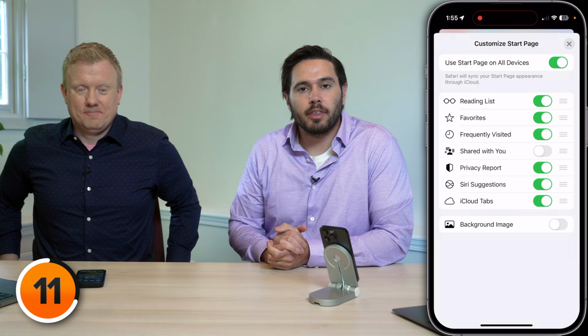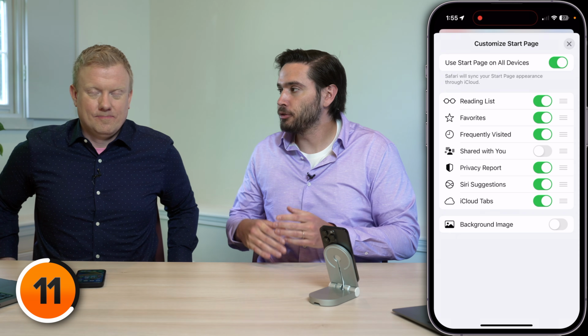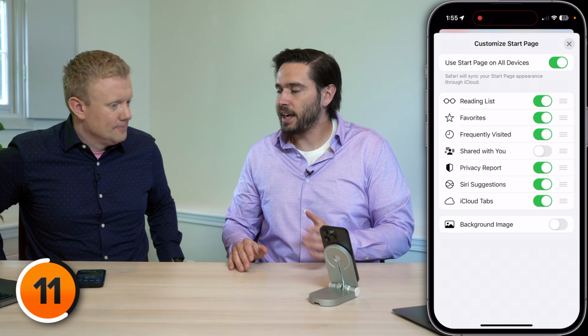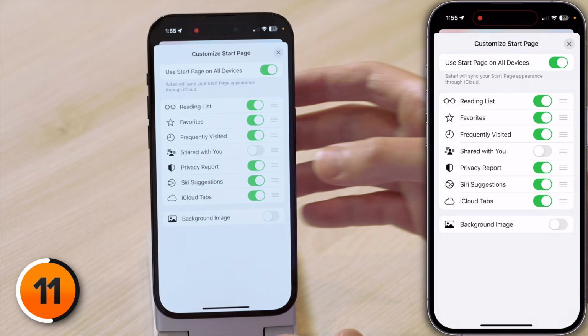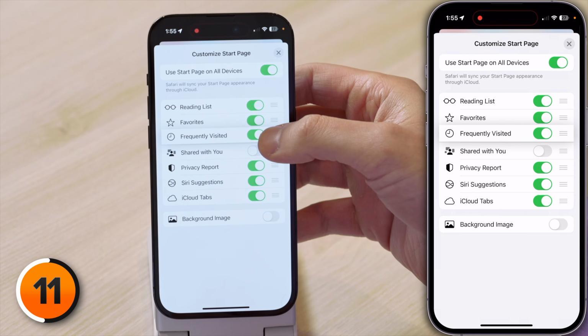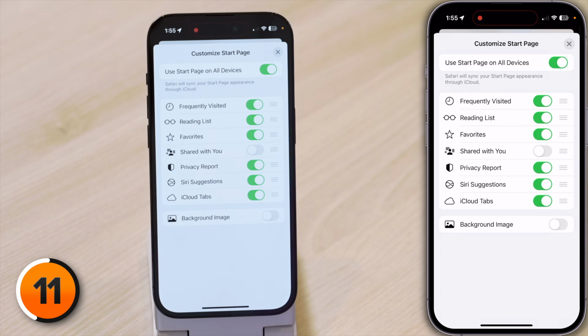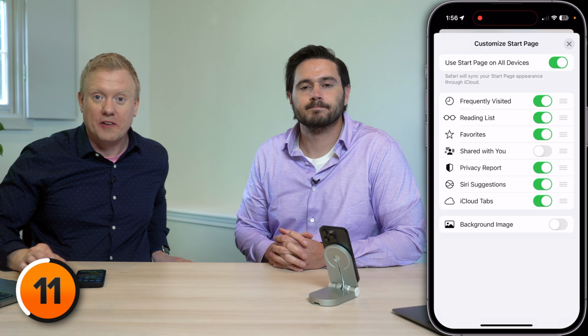Here we can reorder things like our reading list, our favorites, our frequently visited websites. I want to have those frequently visited websites at the top of my Safari when I start a new tab. I'll press and hold the handle to the right of frequently visited and drag it to the top of the screen. And you can also set a background image for your start page.